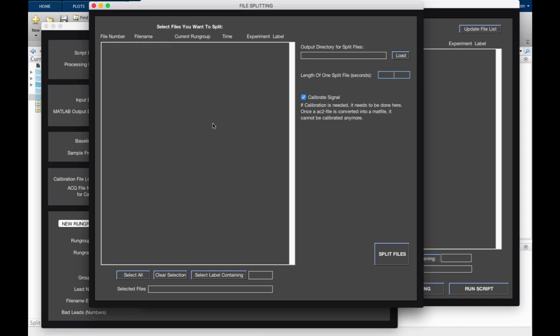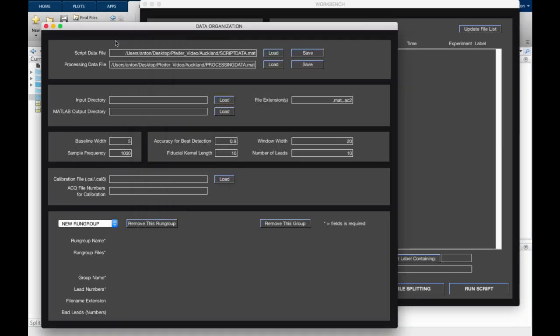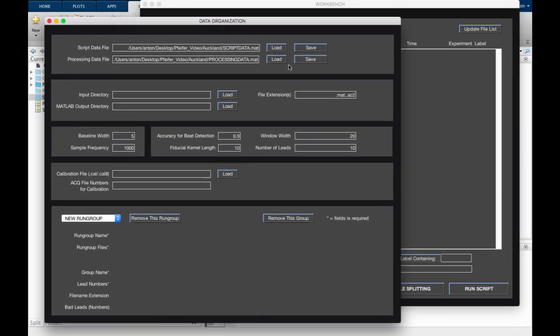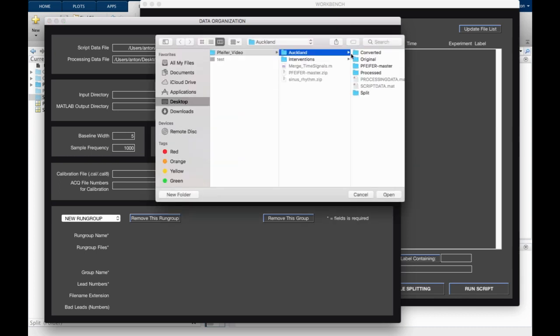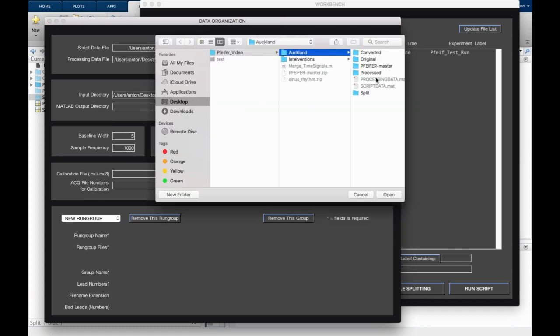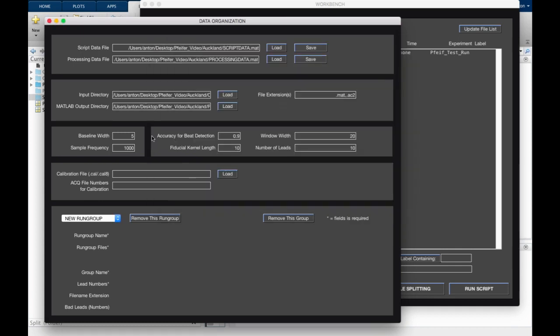However, I know this Auckland data is only about 13 seconds long, so we shouldn't have to actually split it. Okay, so let's set up the rest of our data I/O for the actual processing step, not just the converting. So the input directory, we're now going to use the converted data as the input. We want to use the processed folder as the output.